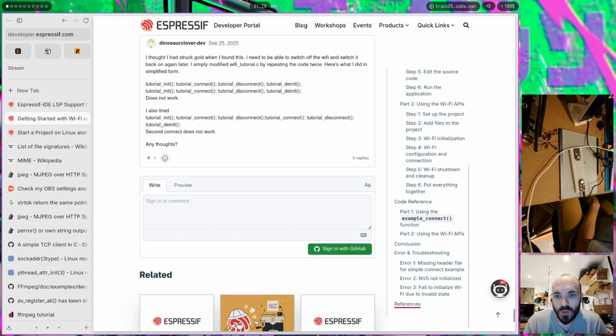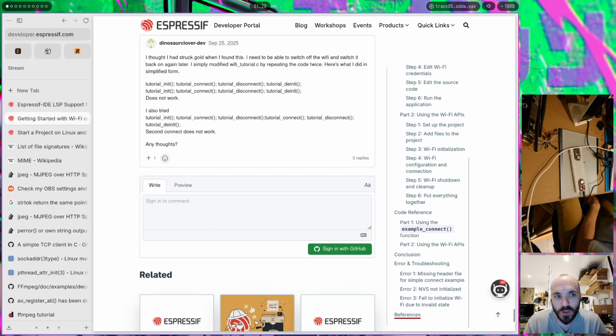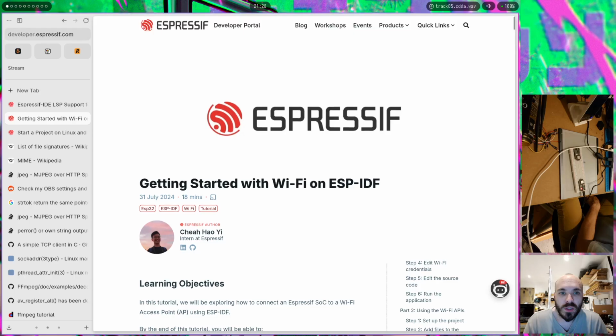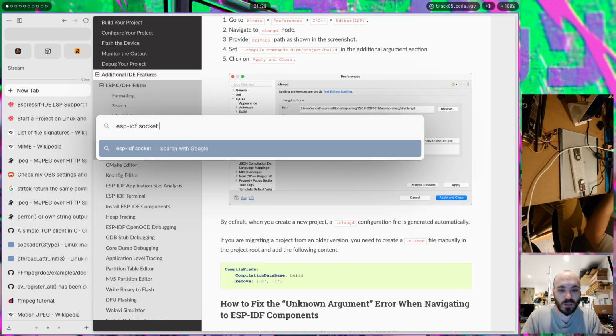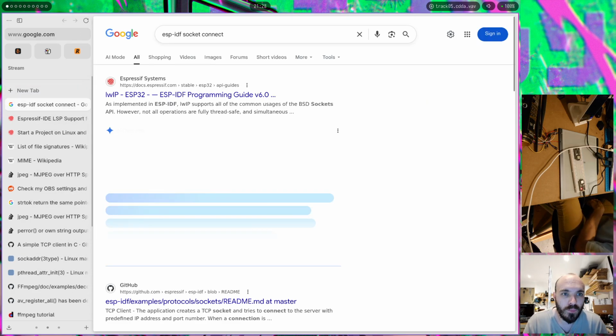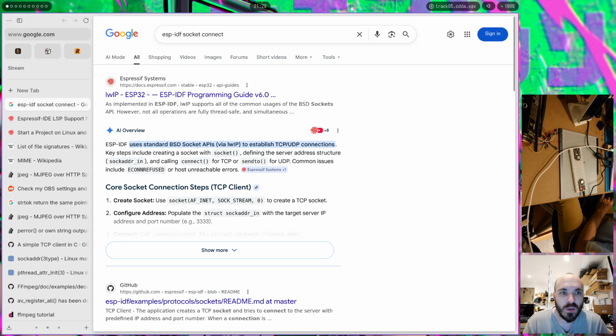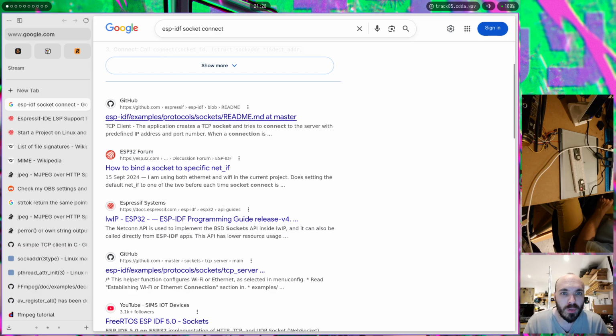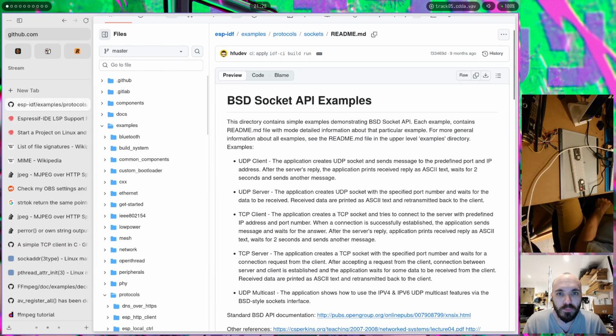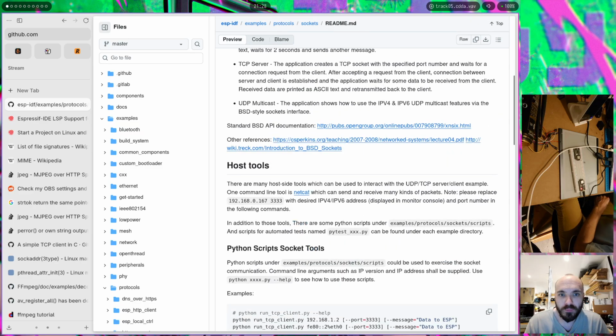Part 2, code reference, conclusion. Okay. Now, what I'm interested in is ESP-IDF socket connect. What's the equivalent? The BSD socket API via lwIP. Protocol sockets, examples. Okay, let's look at it. This directory contains simple examples demonstrating the BSD socket API. Each example contains a readme.md. So UDP client, UDP server, TCP client, TCP server. I want to make a TCP client for now.